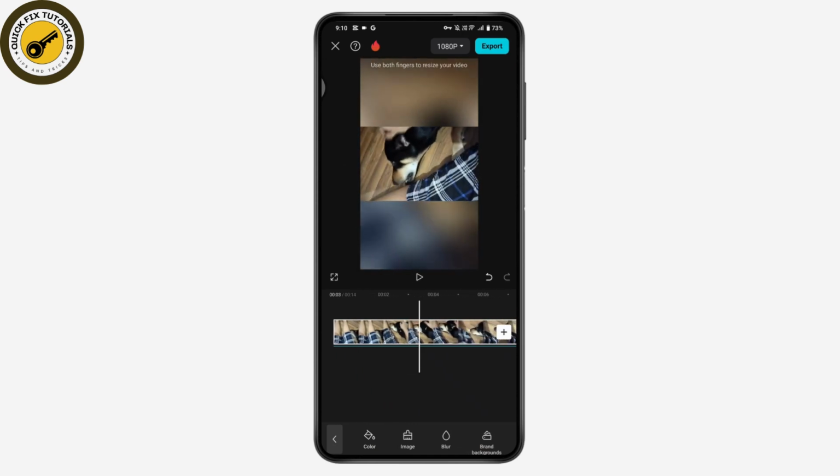So that's how you can convert your landscape video to a portrait in Capcut. And if you have any questions, feel free to comment below.